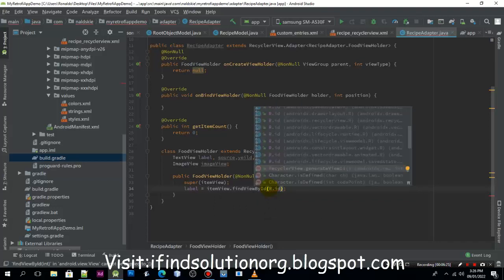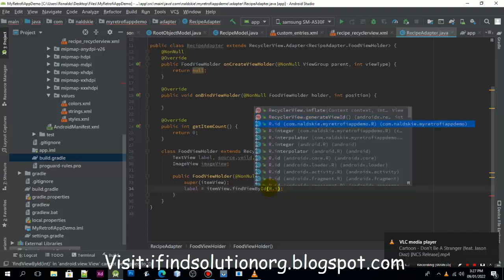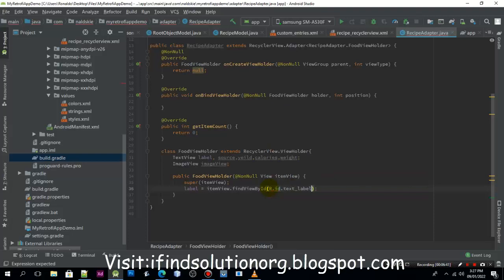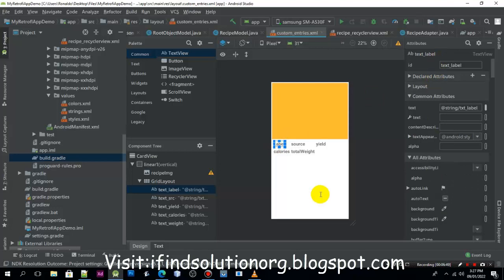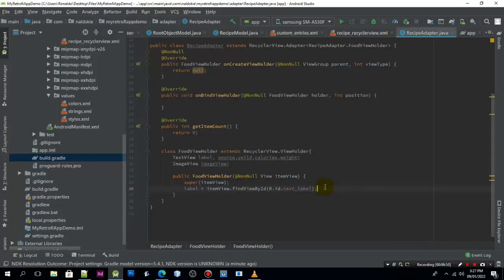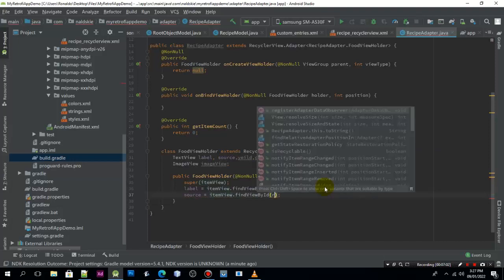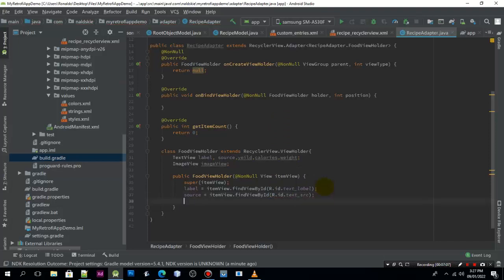Find view by ID with R.id, the text label. If we try to look at this one, it should bring us to the custom entries where we are assigning the text label. The next will be the source, so we need to initialize the source. Then itemView.findViewById with R.id.source. Okay. And the next will be the field.